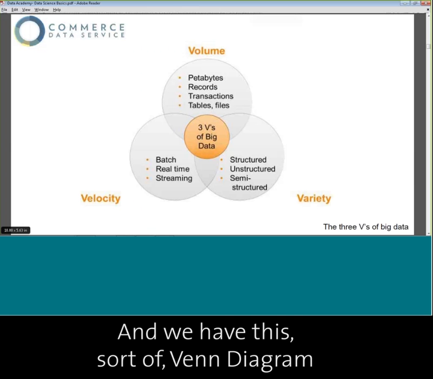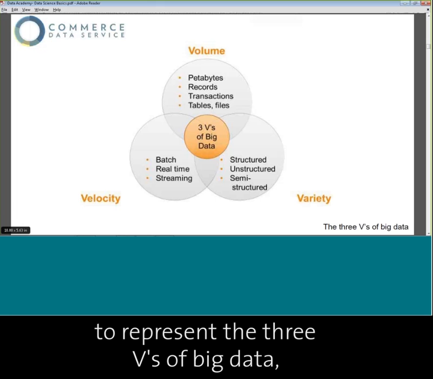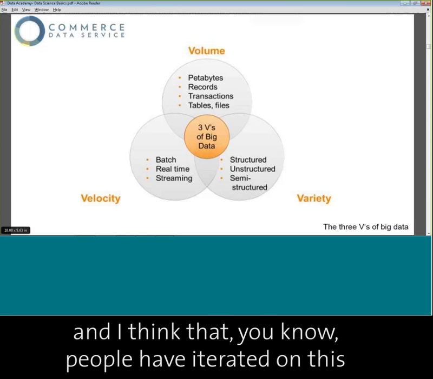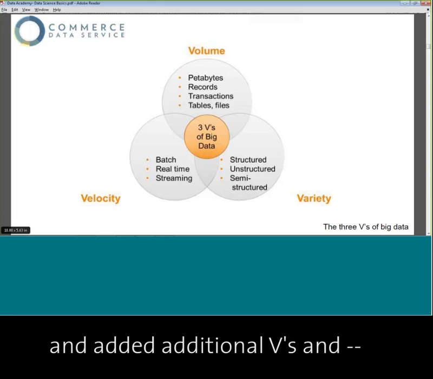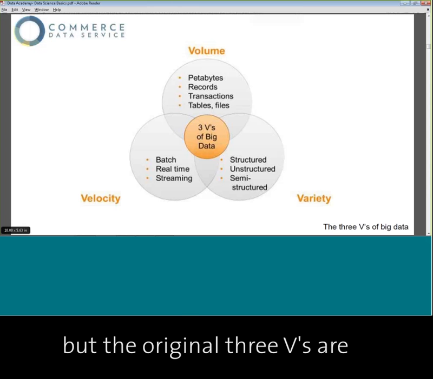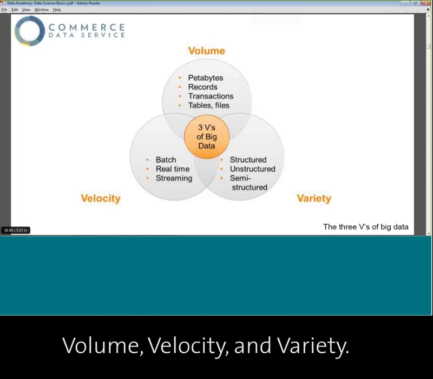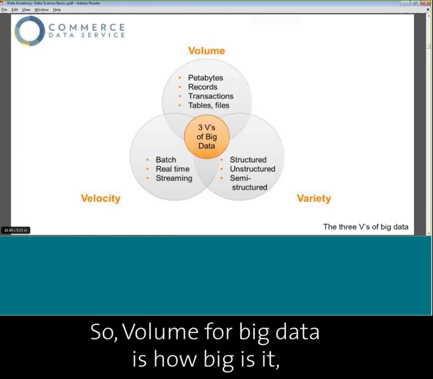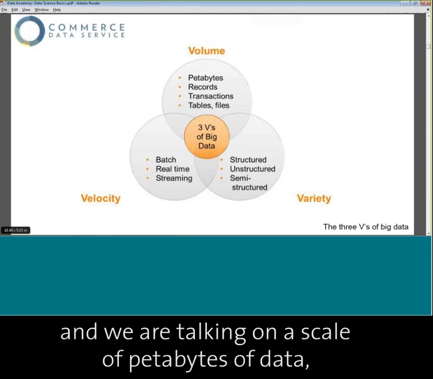We have this sort of Venn diagram to represent the 3 V's of big data, and I think that people have iterated on this and added additional V's in, like veracity, how good is the data. But the original 3 V's are volume, velocity, and variety. So volume for big data is how big is it, and we're talking on the scale of petabytes of data.